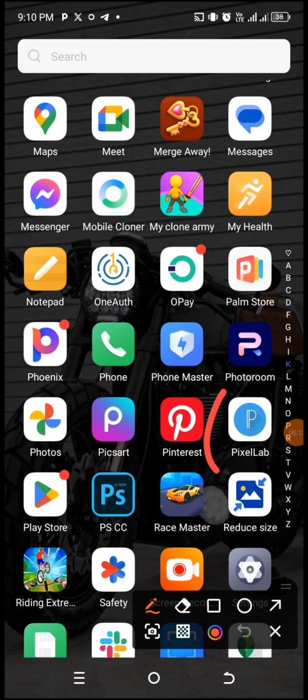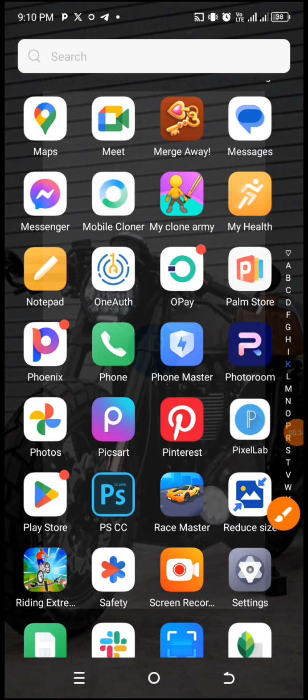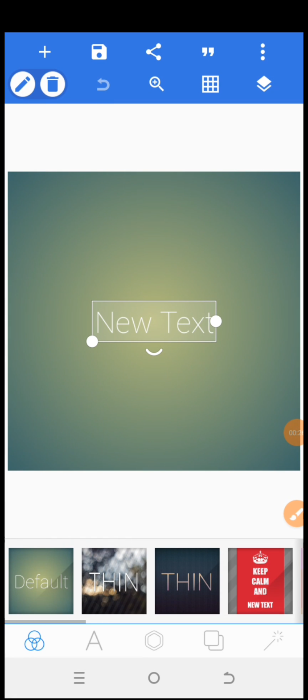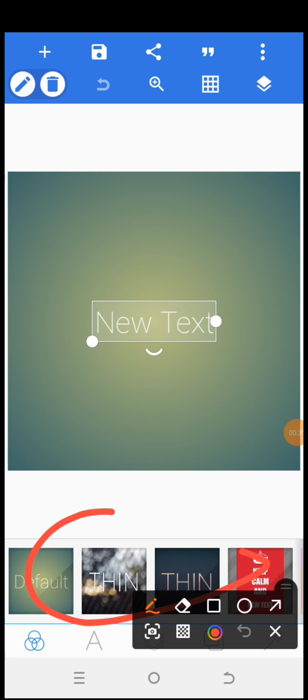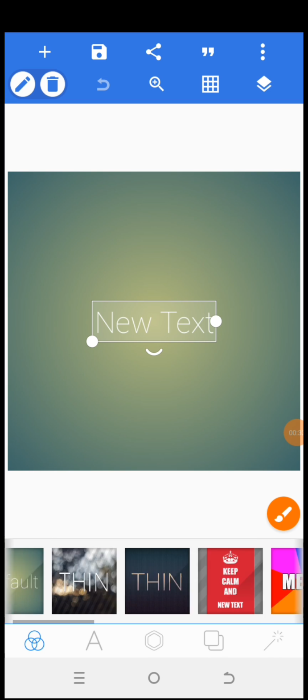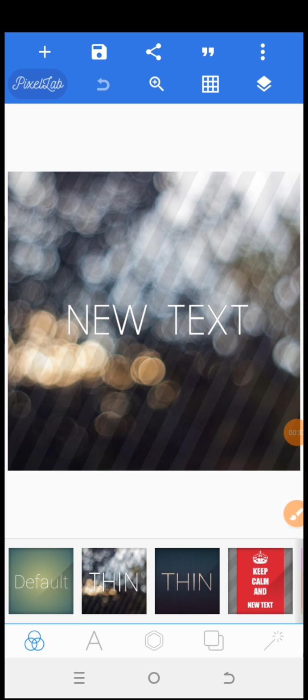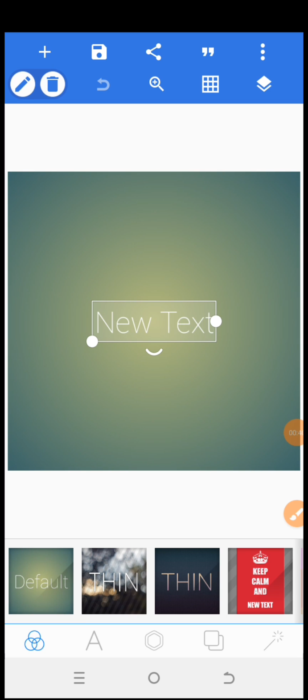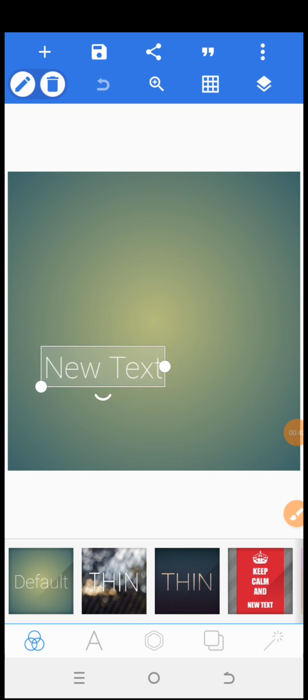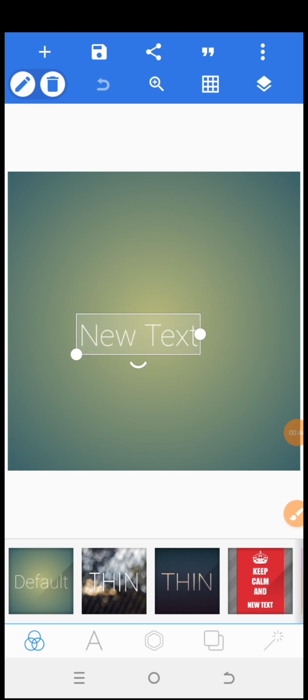So you can see here it is. Let me click on it. So here we go. Here is the interface of the app. Down here, you can see the menu and templates. You can click any one here. I'm used to this one. So here is a text actually.